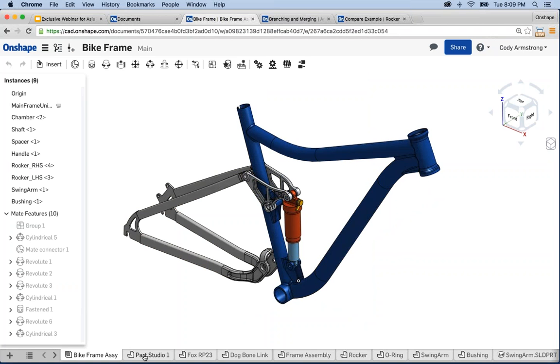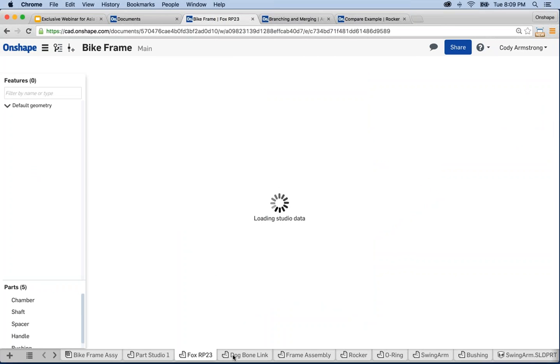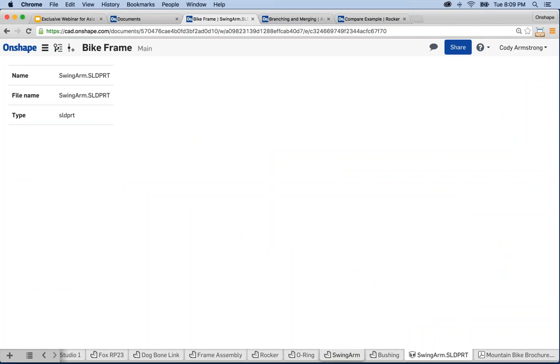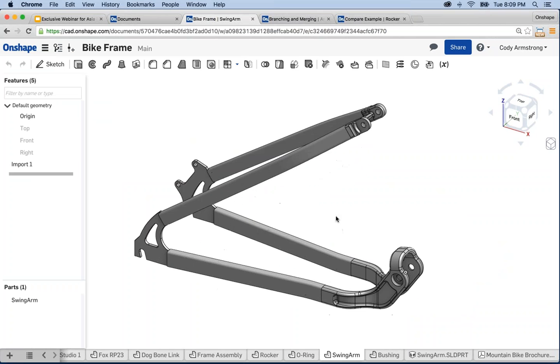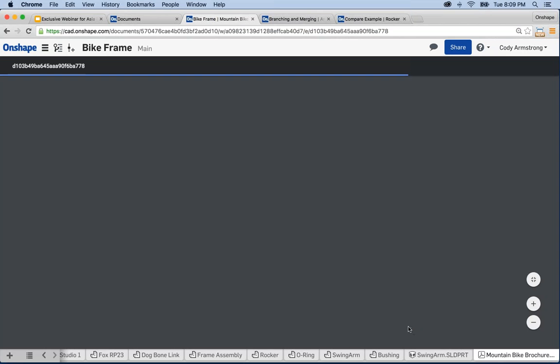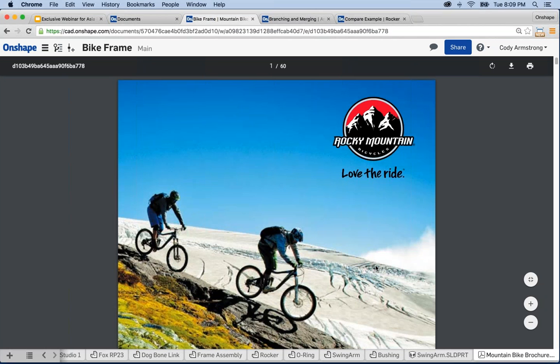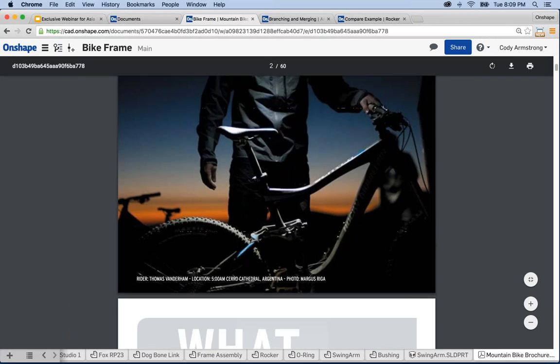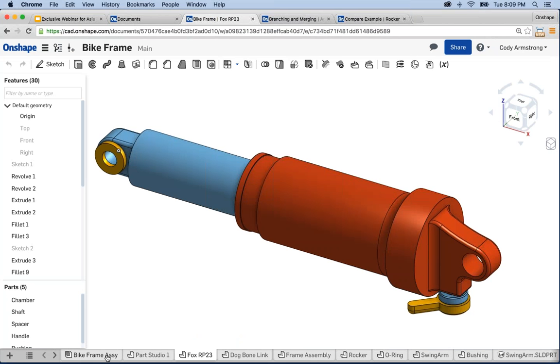Each component is held in a tab across the bottom. So parts, sub-assemblies, even imported parts. This is an imported swing arm. Here you'll see this was imported from SolidWorks. And even files that I've imported just for the purpose of storing all the data in one place. Here's a PDF that's related to the project. So project-related files, parts, assemblies, drawings, all together in one location in one document.